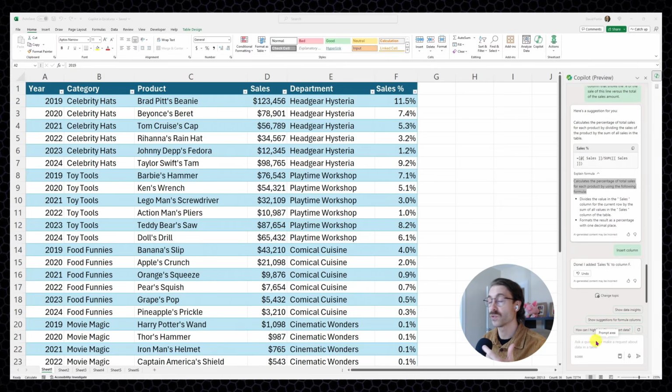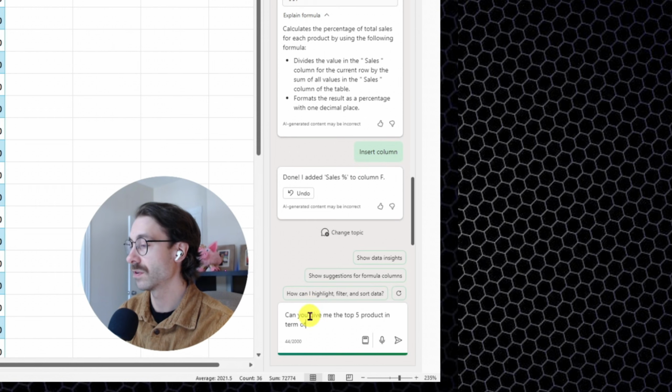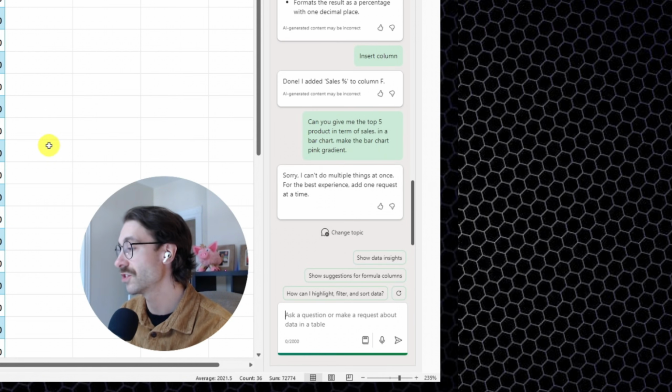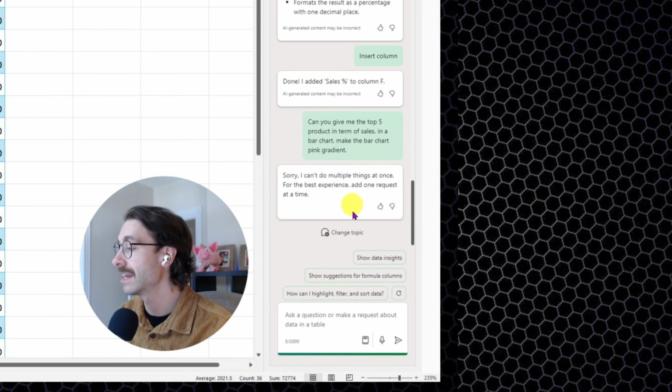I'm gonna ask another question to Copilot, and I'll ask it, can you give me the top 5 products in terms of sales in a bar chart? Make the bar chart pink gradient. So this is one of the limitations. Copilot tells me, sorry, I can't do multiple things at once. For the best experience, add one request at a time.